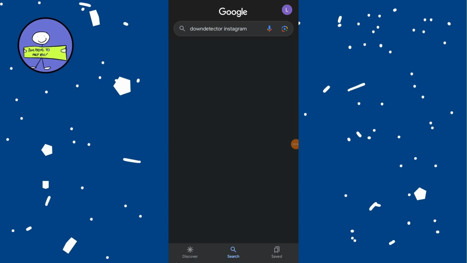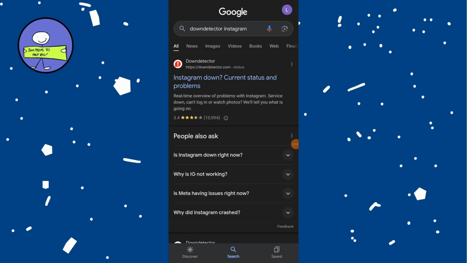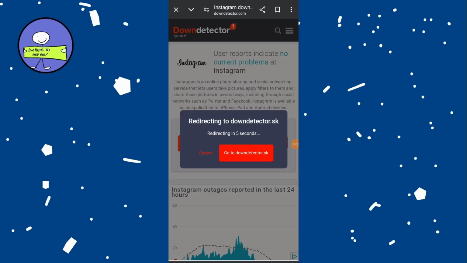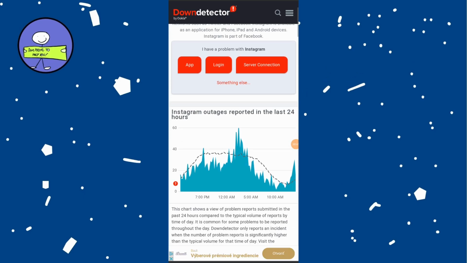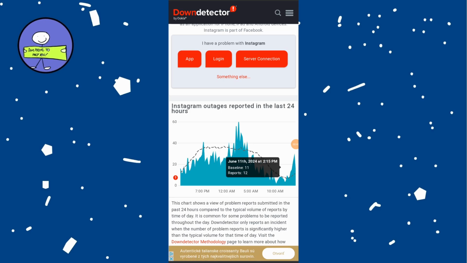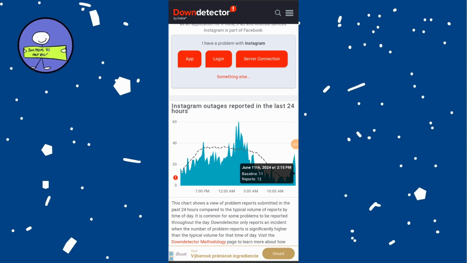Use any web browser on your device. In the search bar, type Instagram down. Click on the link to the Downdetector website. On the Downdetector page, look for a spike in the reported issues. If there is a significant increase, it indicates a problem with Instagram's servers. You will need to wait for Instagram to fix it.